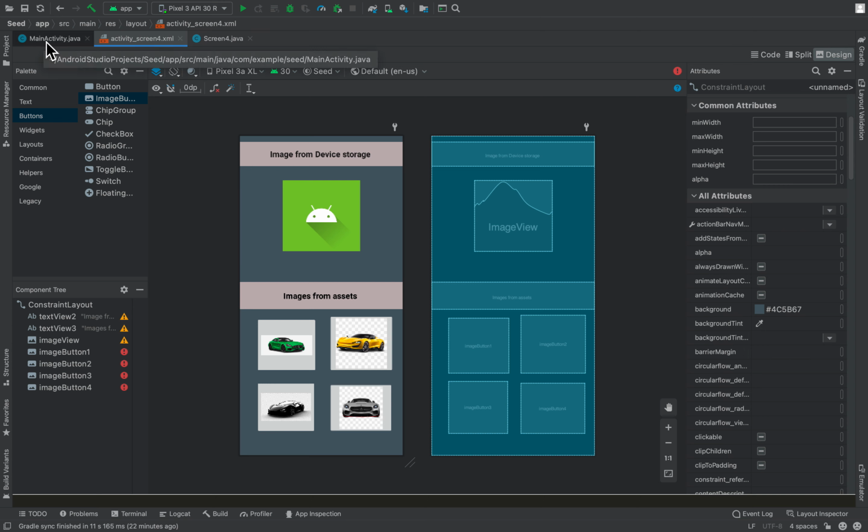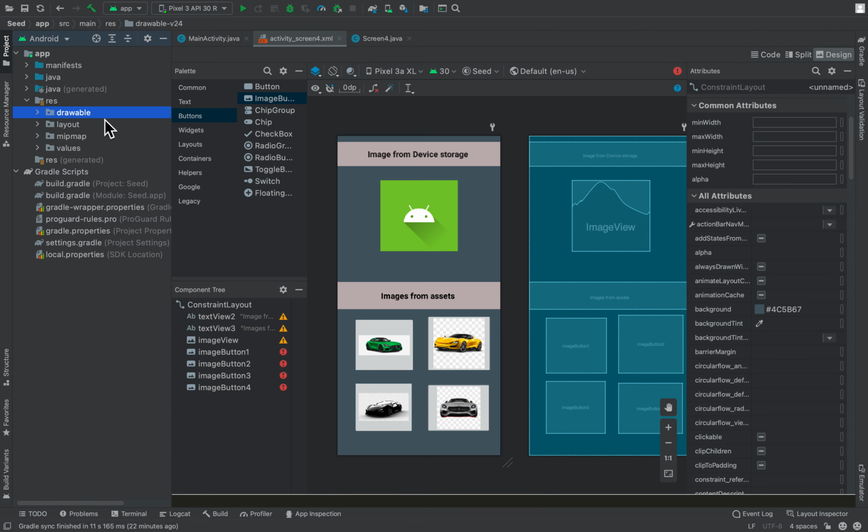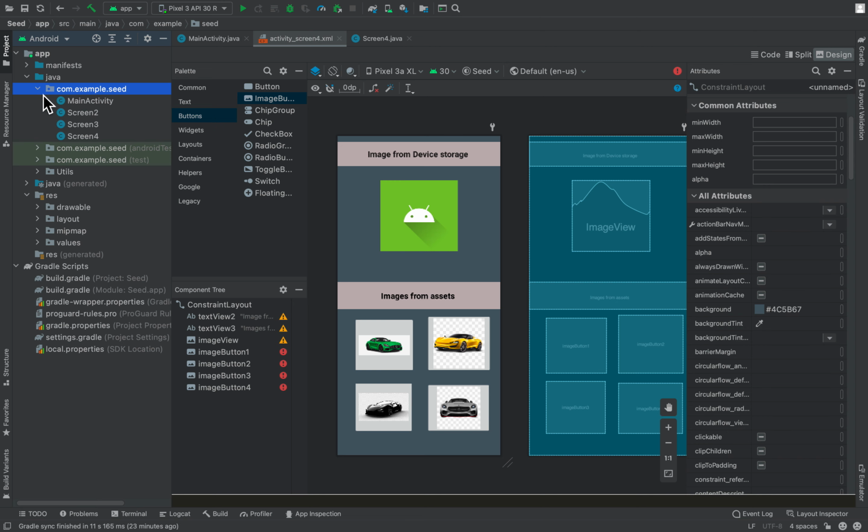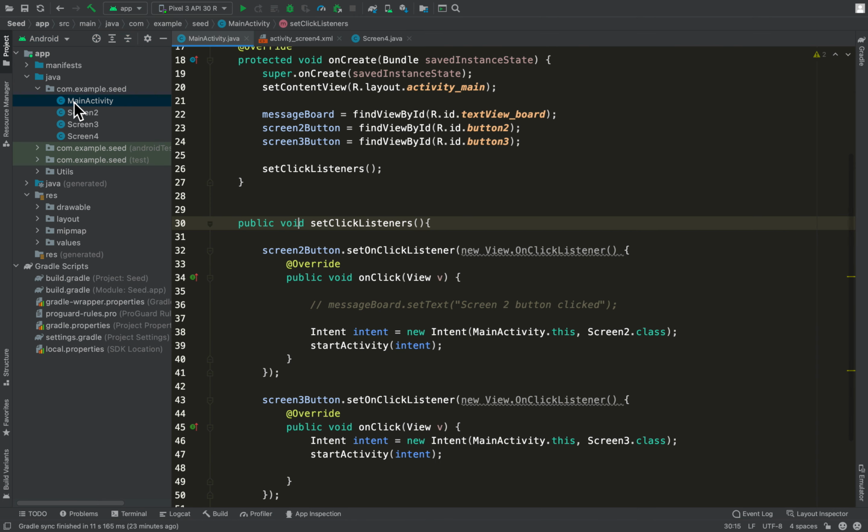So the first thing we need to do is write the code that's going to launch this screen when we click the button on our first screen. Remember, our first screen is a screen that contains buttons that launch all the apps we are creating in this course. So that will be from here.